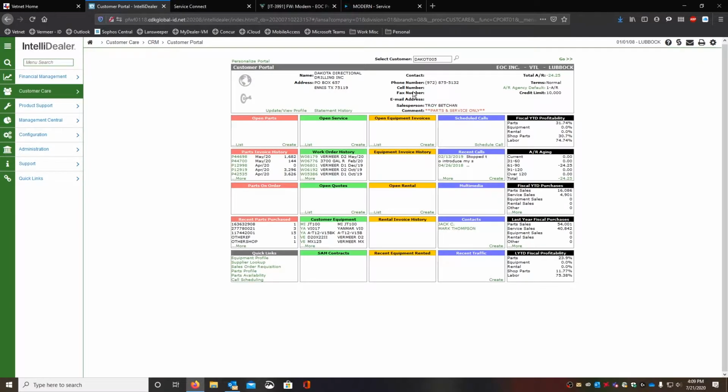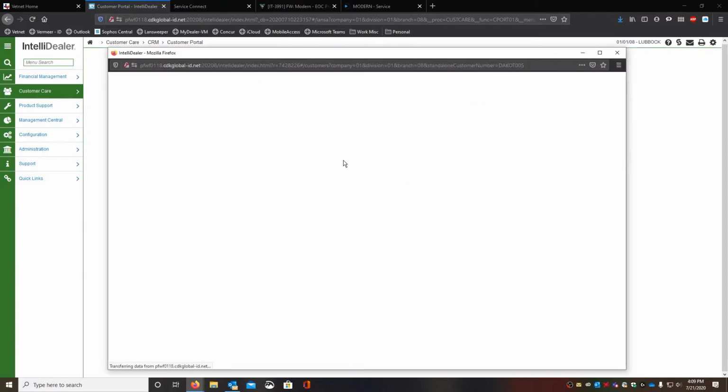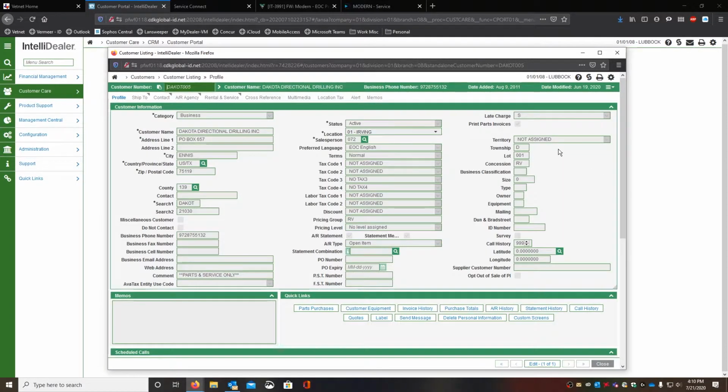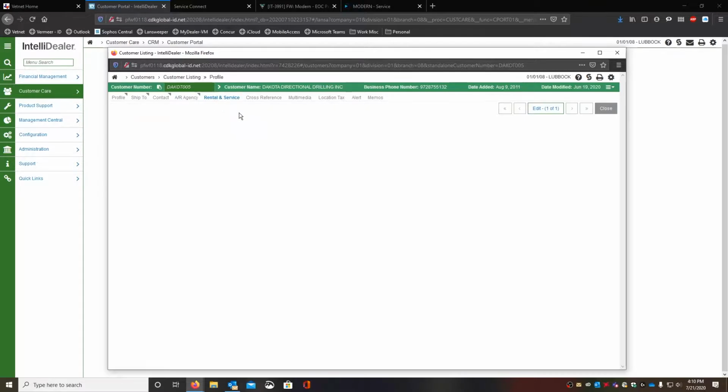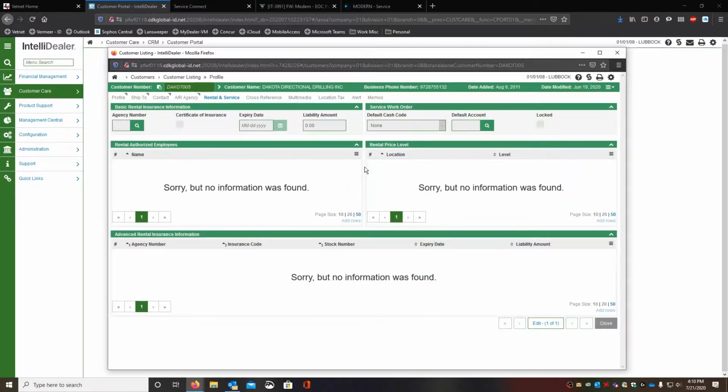In order to edit customer information, go ahead and click on that Update View Profile. Dependent upon your security settings, you may have different views of this. This first screen is their main customer profile information. You also have your AR agency section, which will have the method of payments that they have available to them. For example, C is credit card, G is rental receivable. And you also have, right over here, your rental and service tab. If they have any insurance information added to their profile, it'll show up right in there.